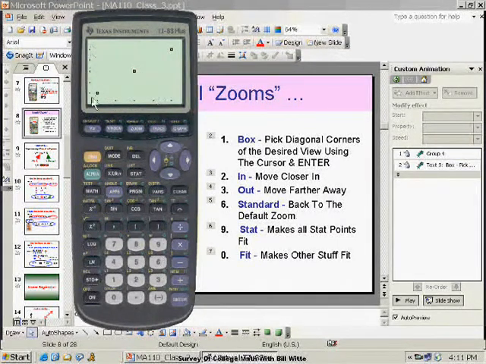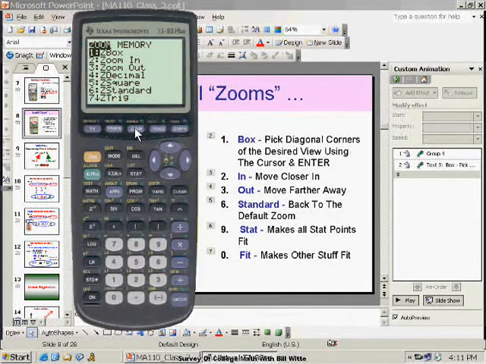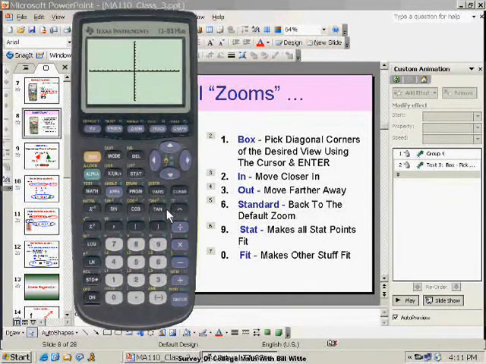Now, this isn't the axis, okay? This isn't the axis. This is just the window. If I want to zoom back to my normal window and not see them anymore, I would hit zoom and standard, which is 6. I propose to you that you probably want that, so you can get some sanity, so you can see your axes and your points.